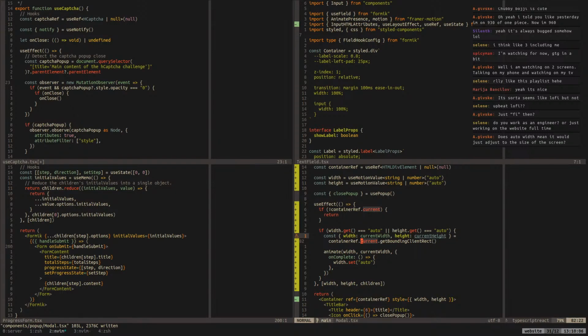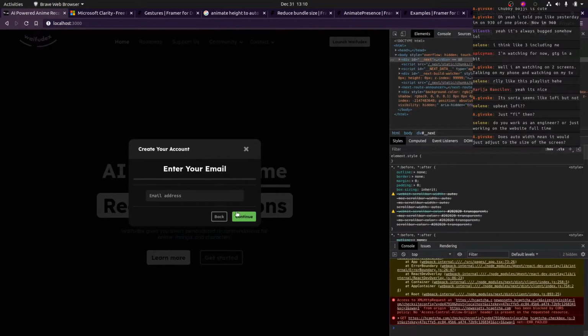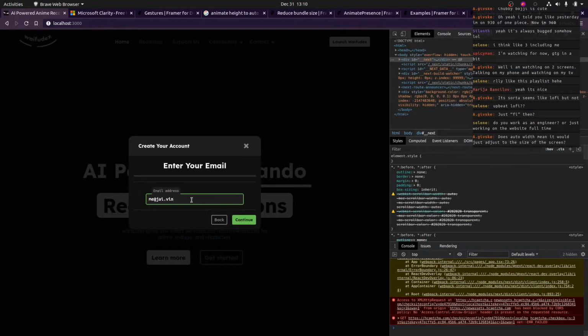Does auto width mean it would just adjust to the size of the screen? So auto means that whatever the content takes up is what the width is going to be. I can show you a good example right here. You can see how tiny this box is, because it only takes up what it needs, and that's auto. The only thing inside of this box is a text box, and that's it. So it just fits to the size of it.